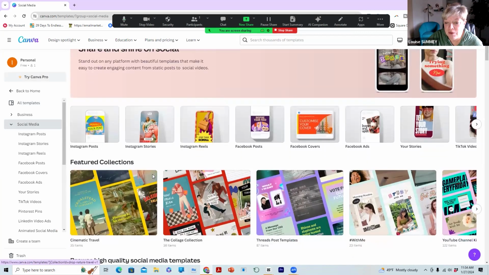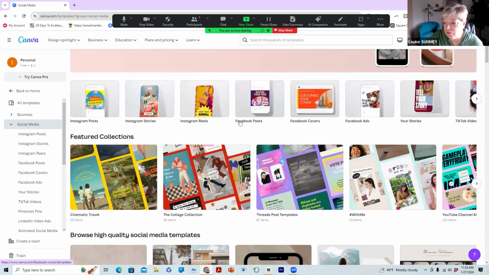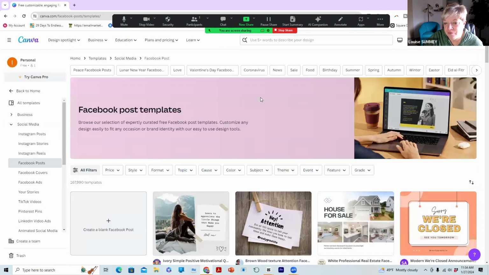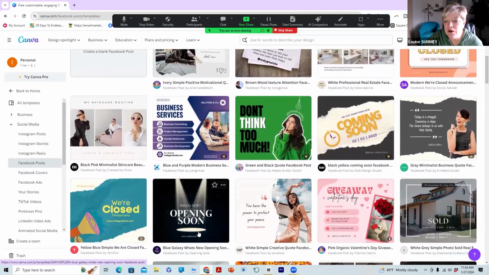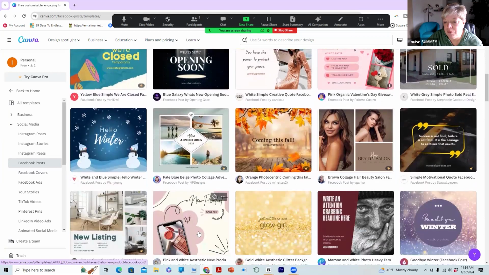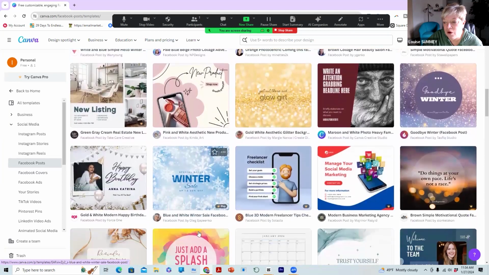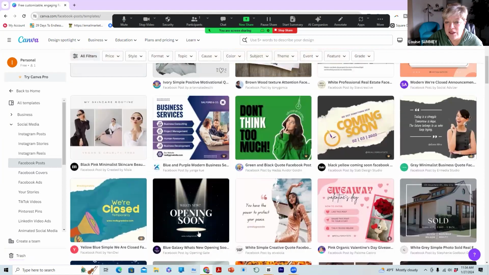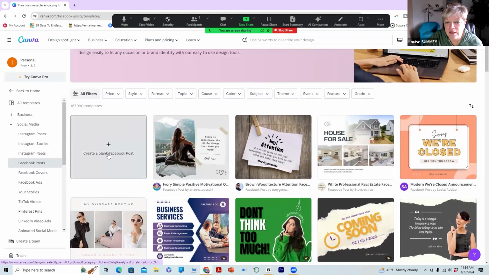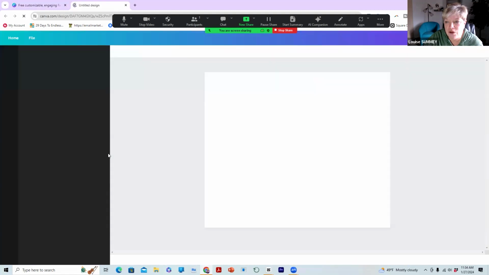Now you have all these templates that you can work from. So say you're going to do a Facebook post. Click Facebook post. And then here you can do a blank post, or you can use some of these different templates. You can't use them all unless you want to pay for them. But the best thing for you to do is just go ahead and create your blank Facebook post.